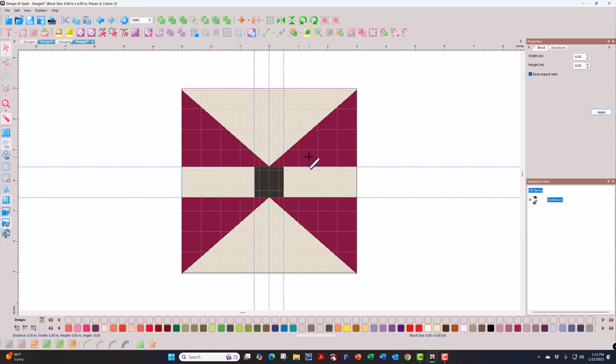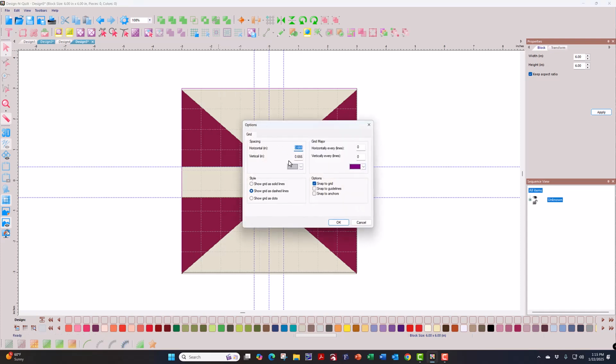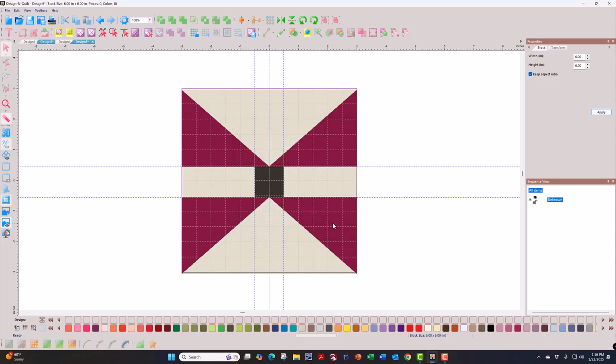All right. So let's go to our grid settings, and let us make our spacing half an inch. So 0.5, tab, and 0.5. And I'm going to click OK. And you can see that now we're almost lined up. Okay, so the reason this is not lined up is because our backdrop isn't exactly centered on the grid.